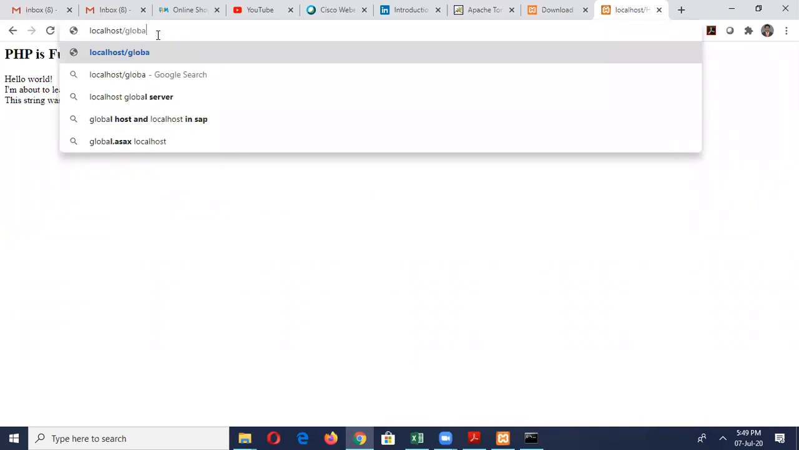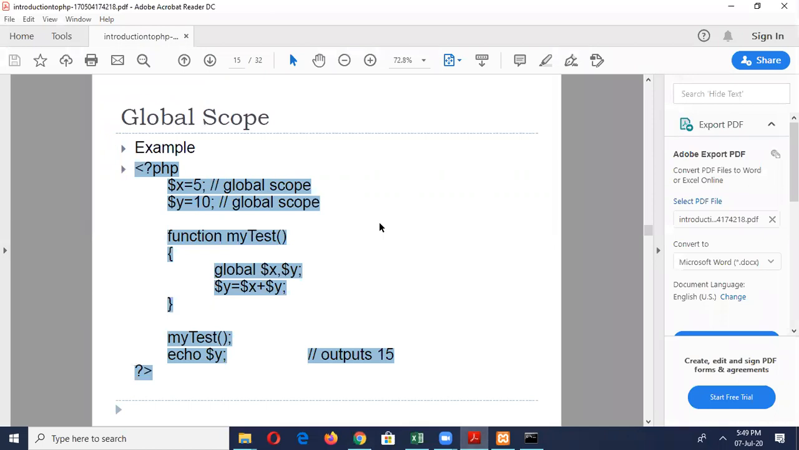What will be the output? 15. You can see 15 is displayed here. So this is the example. You have to remember, local is declared inside the function and global is declared outside the function. That is the example for global scope.